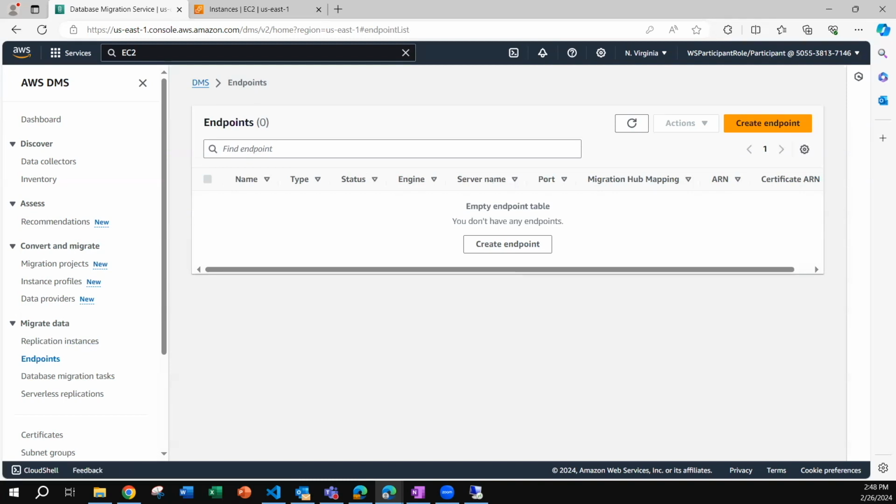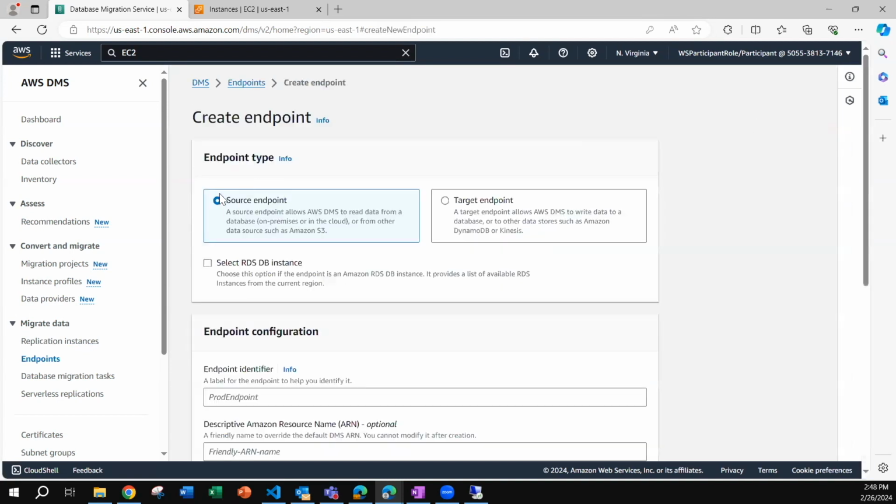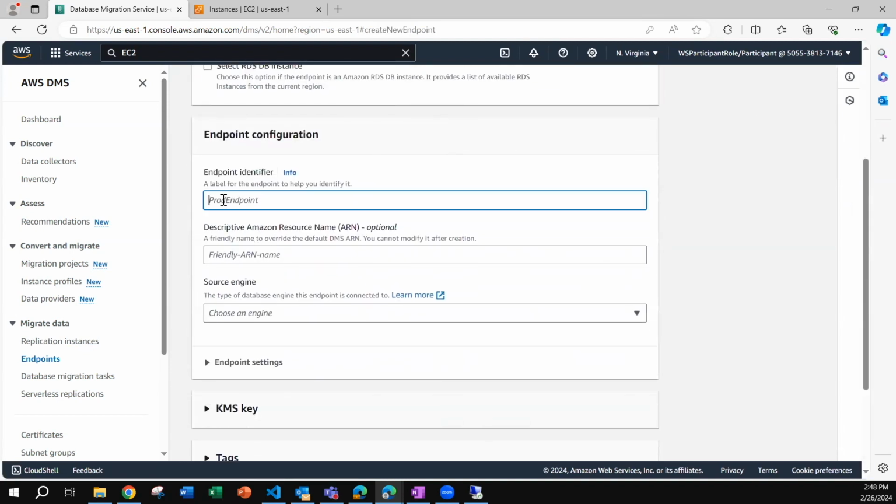To create endpoints, let's click the endpoint option from the left panel under migrate data. We'll start with the source endpoint creation process. For our demo, the source database is Microsoft SQL Server. I'll click create endpoint, source endpoint, endpoint identifier. Maybe I'll use MS SQL Server source because I want to distinguish what is my source endpoint and what is my target endpoint. Description optional and I can keep it blank.